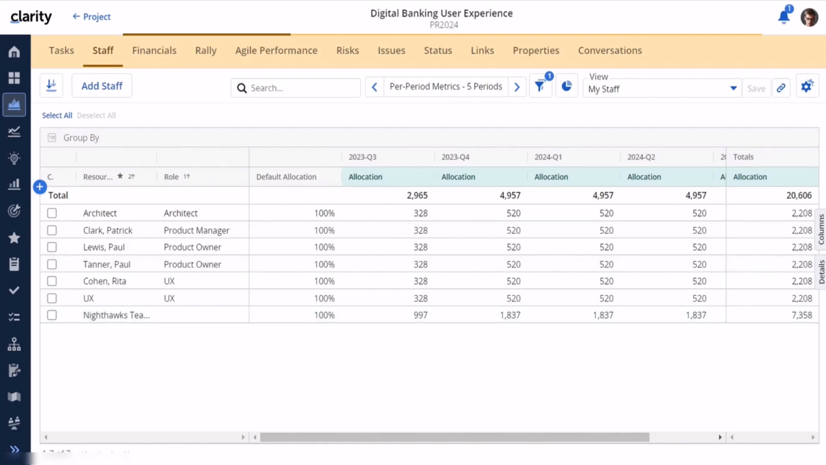It should be noted that if I had any non-labor resources that were included on the Nighthawks team, that any allocations for that non-labor resource will be excluded from the team capacity here when you're staffing to regular investments.